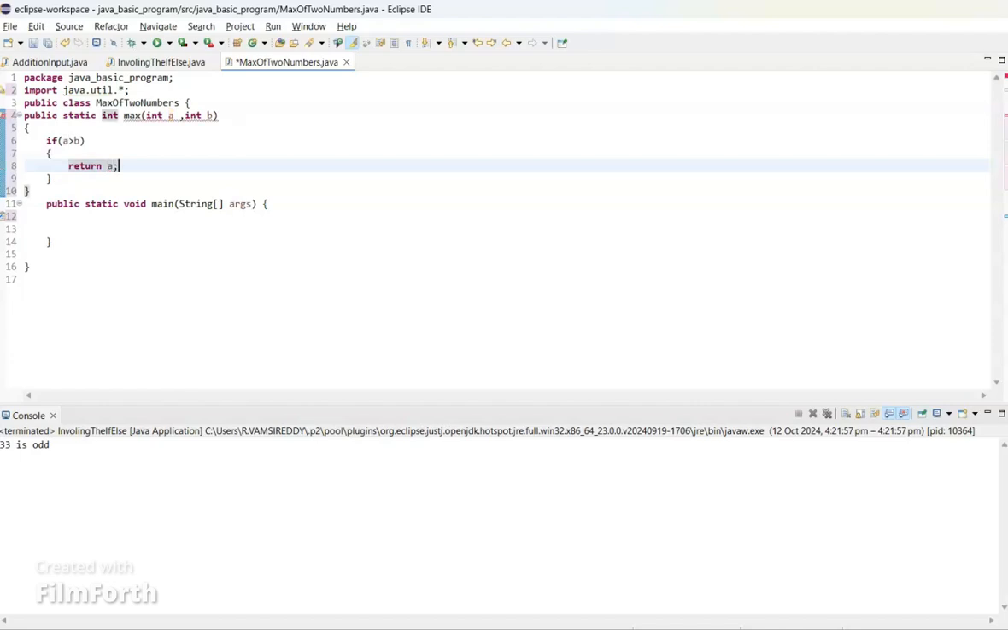So I have to close the statement with a semicolon. So okay, that I have given. It's throwing an error. Okay, after this I'll write this again.